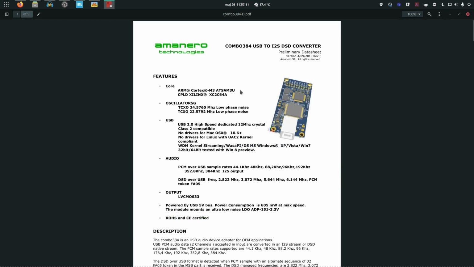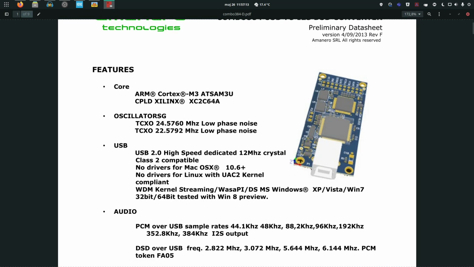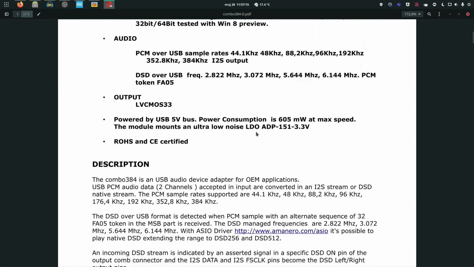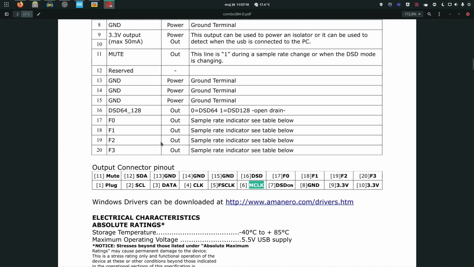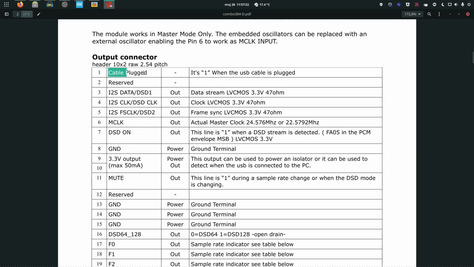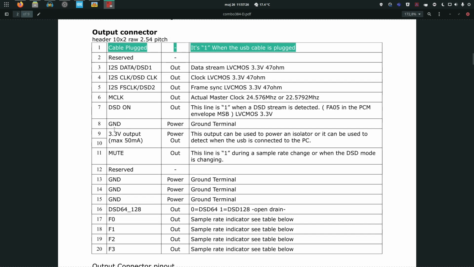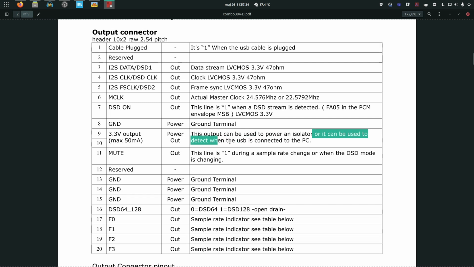But even for this device, you might see that there's not enough information on the silkscreen. Therefore, you should read this reference manual for all the other pinouts. So you can see this is the cable plugged pin that I was talking about. It's 1 when the USB cable is plugged. Here are the 3.3 volt pins. These are not particularly powerful, but it says they can be used to power an isolator, or they can be used to detect whether the USB is connected to the PC, and therefore if this device has power.